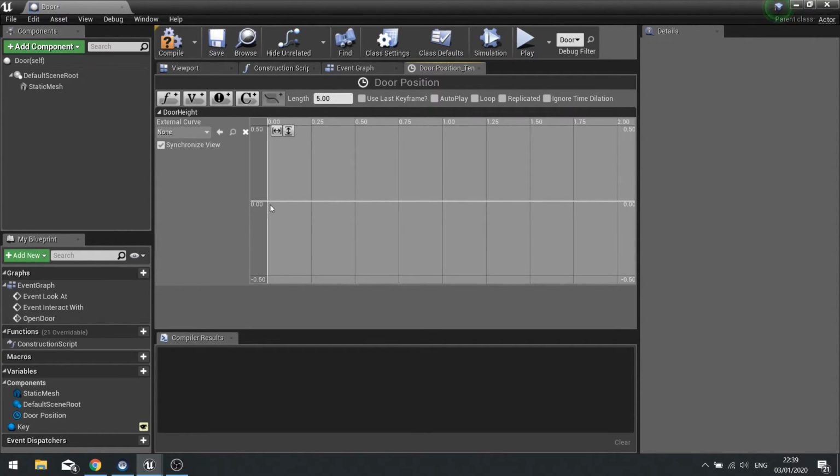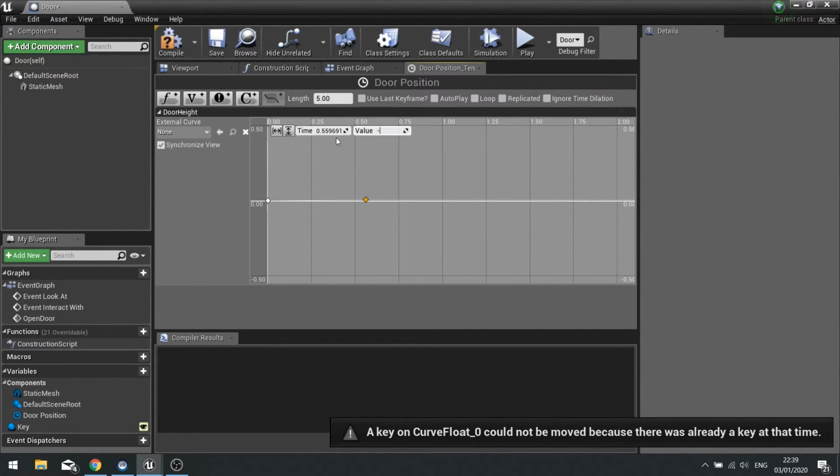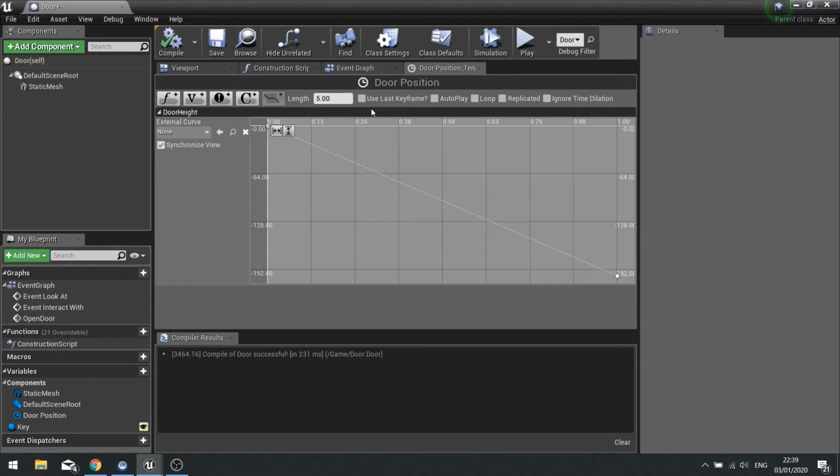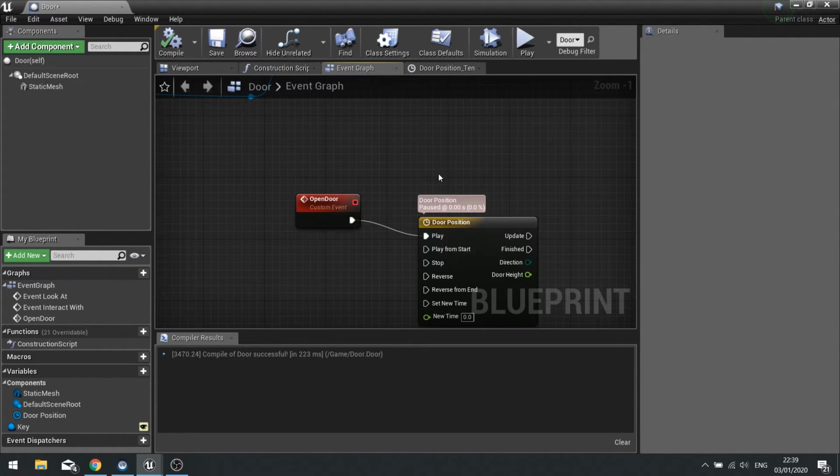And we're going to shift click. First one's going to be set at 0, 0. And the next one's going to be set at 1 and minus 200. Not 0, 1, sorry. So after 1 second, it'll drop 200 frames. Okay, now, I don't know if that'd be long enough, or high enough, sorry, but we'll see. Change the length back to 1, compile, and go back to my event graph.